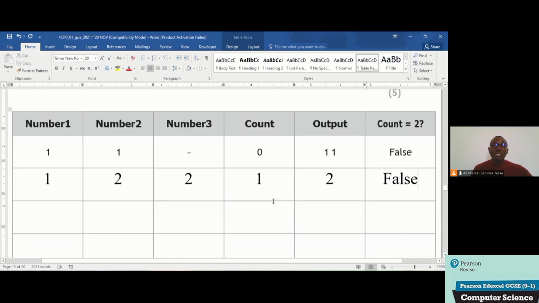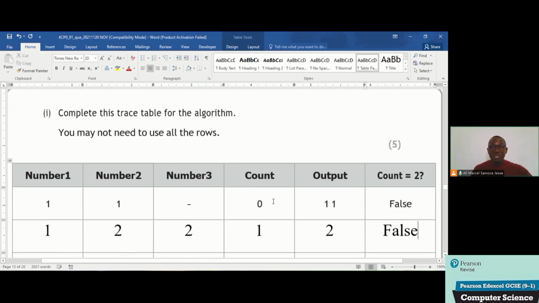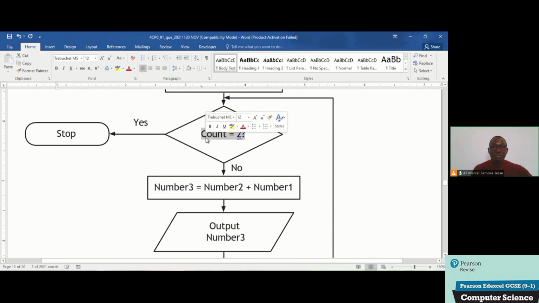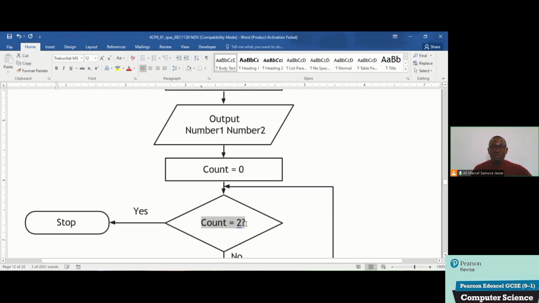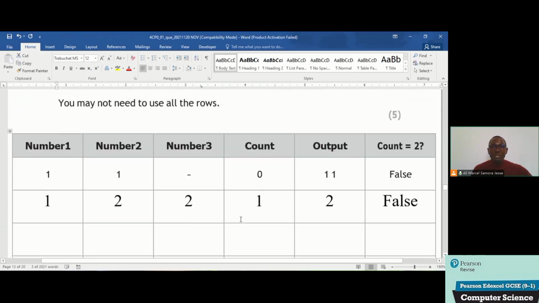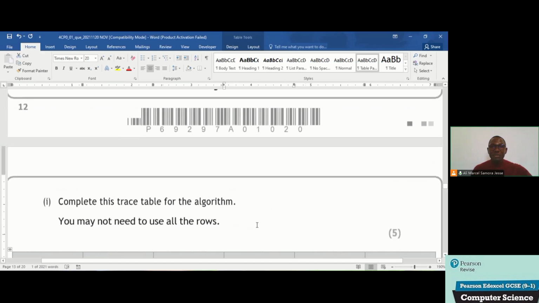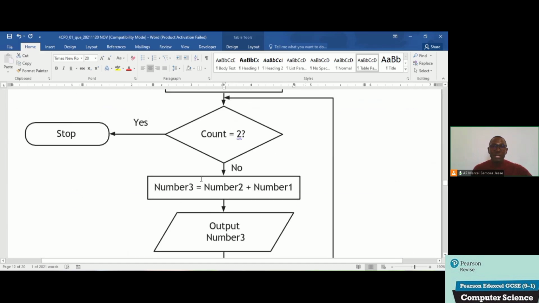So we have not attained the set objective of this flowchart. The flowchart tells us we have to reach a count of 2. The count that we have is at 1. So we have not attained it. So we're going to iterate the process, or repeat the process, or in other words, loop this process from the decision point.